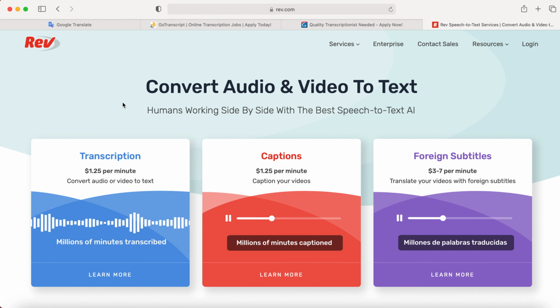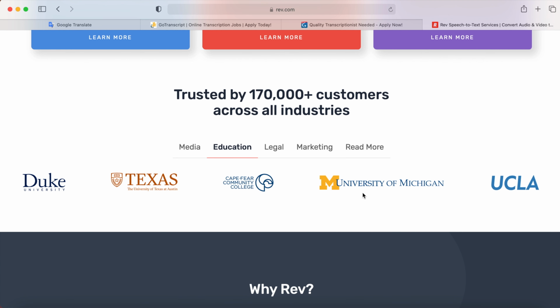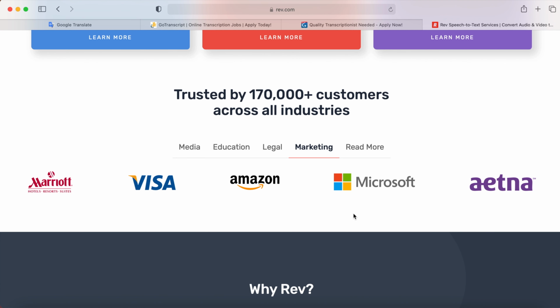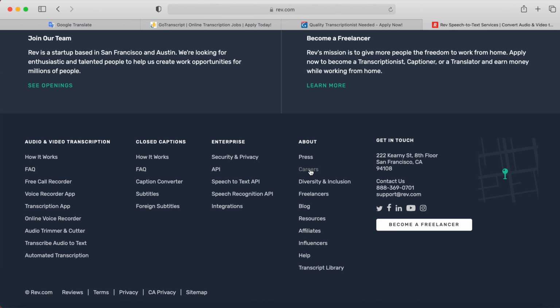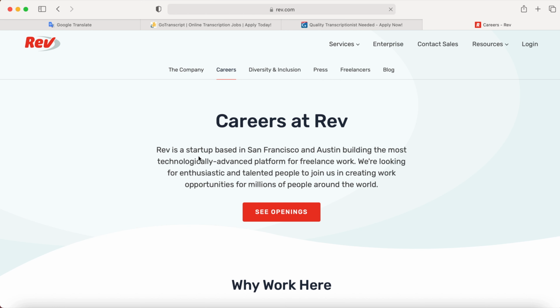And here they pay $1.25 per minute for transcriptions and captions, and for foreign subtitles they pay from $3 to $7 per minute. And it is also trusted by 170,000 plus customers across all industries such as CBS, PBS, Texas University, University of Michigan, UCLA, LegalZoom, and Visa, Amazon, Microsoft, Marriott Hotels. And you can read more and see. And to get started, you have to scroll all the way down and come over to careers over here under the about section. And here, careers at Rev.